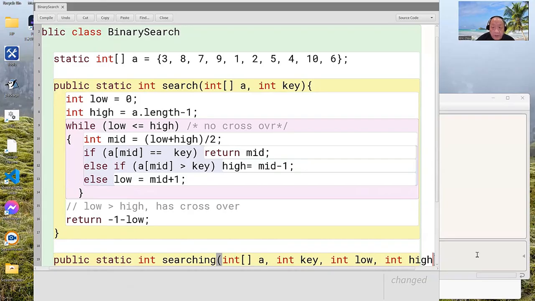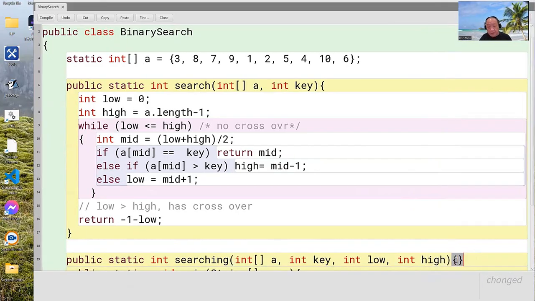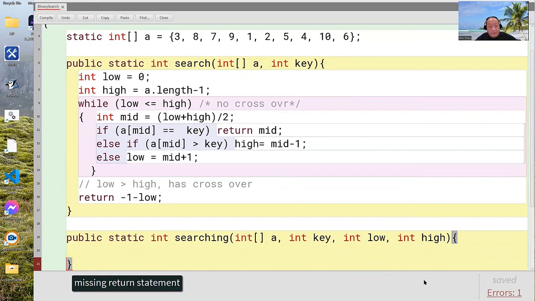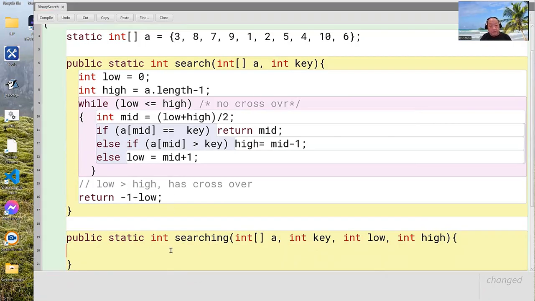So before we write the main program, I'll write this helper function for the binary recursive searching. When it is crossover, you return some value. The crossover part is if your low is greater than your high. That's the crossover condition. Then you will return -1 minus low. That's your termination condition. If not, then your low is less than or equal to high.